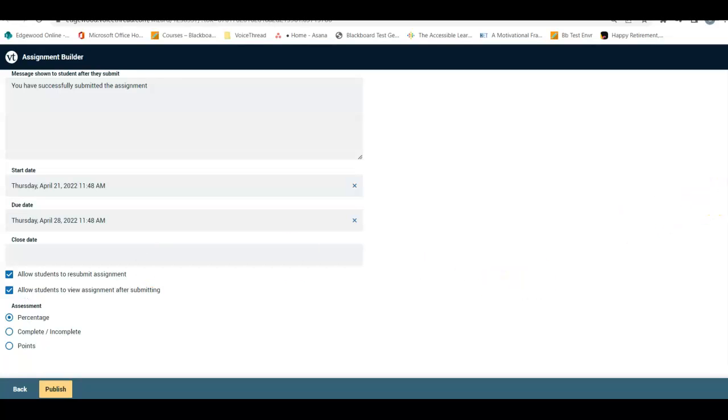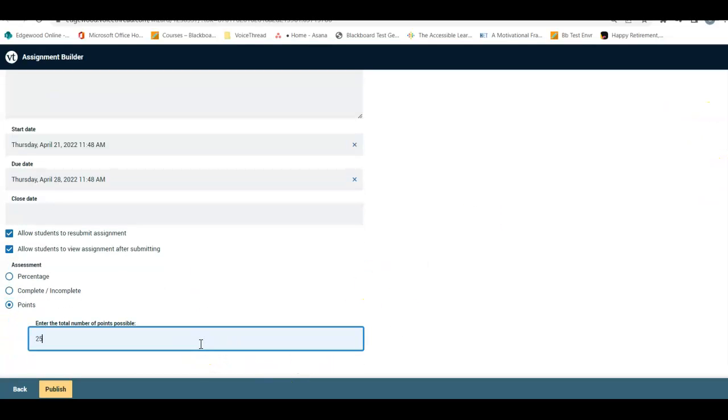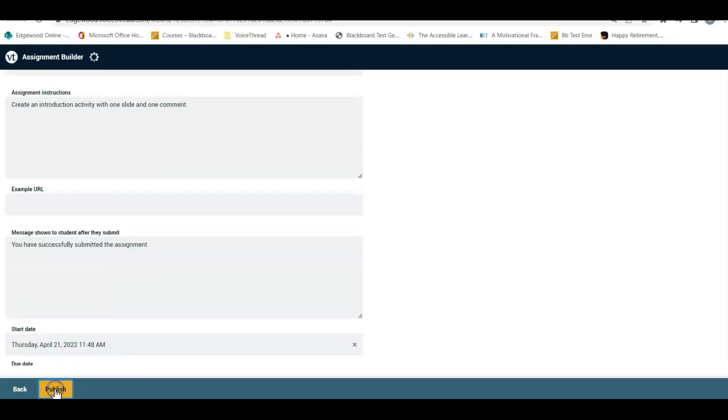And here's the section that interacts with the Blackboard Grade Center. You can grade by percentage, complete, incomplete, or points. I'm going to select points and enter that this is worth 25 points. When I am ready and I've completed all this, I click Publish.